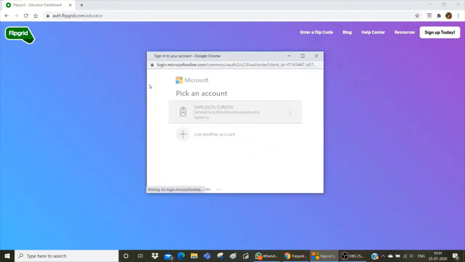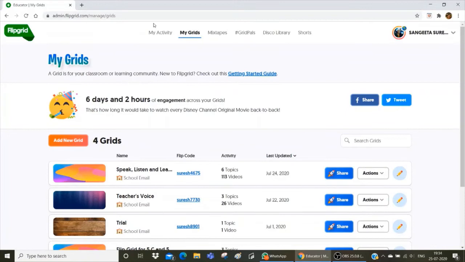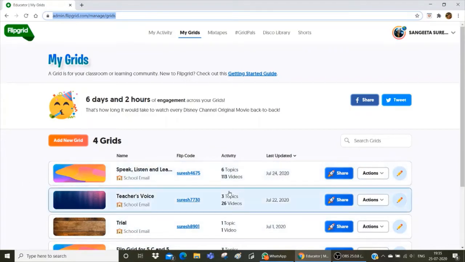Now once you log in through your ID, you are taken to a page which is your admin page of Flipgrid, from where you can manage all your grids and all the student responses. So at the top you see tabs like My Grids, Mixtapes, Grid Pulse, Disco Library, My Activity and so on. Now here a grid is your community of learners. So you can add as many grids as you want, and topics are discussion starters and prompts within grids.